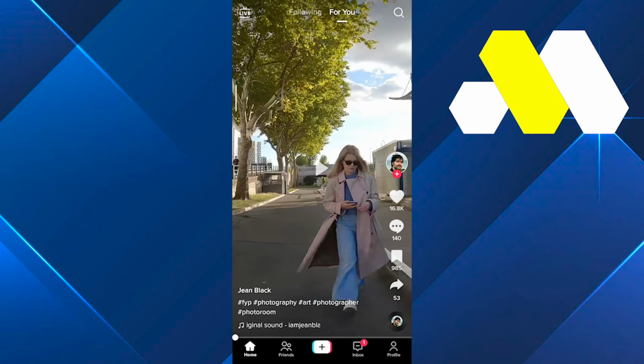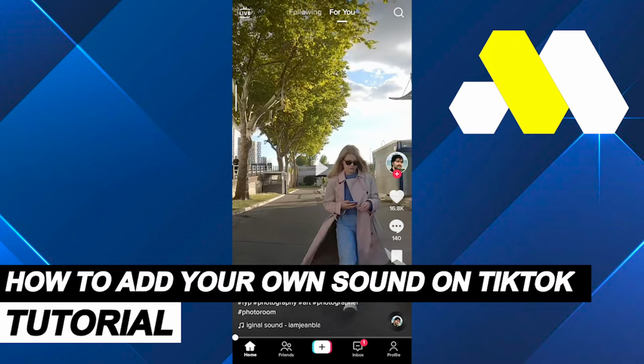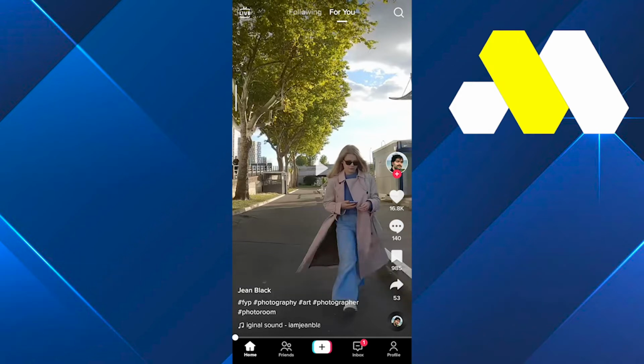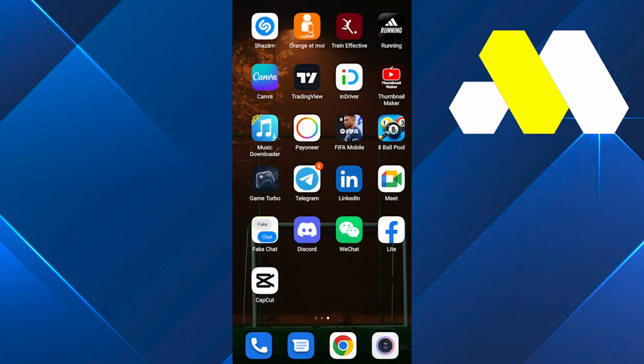In this video I'm gonna show you guys how to add your own sound on TikTok. So if you wanna keep your own original sound on your TikTok videos for others to use, without a piece of music or something like this from the TikTok application itself, what you guys need to do is to make sure to edit your own video before posting it.